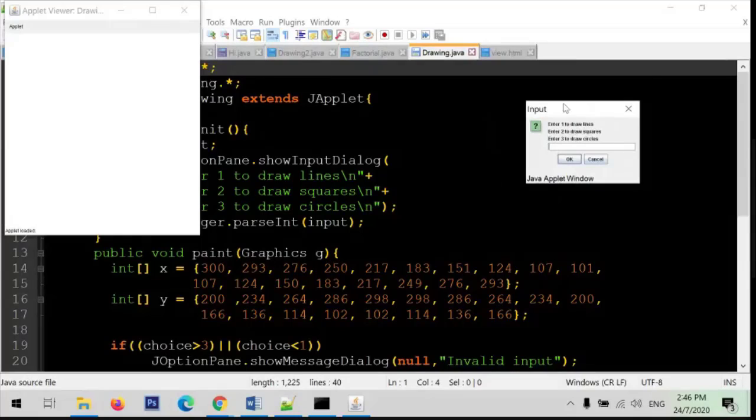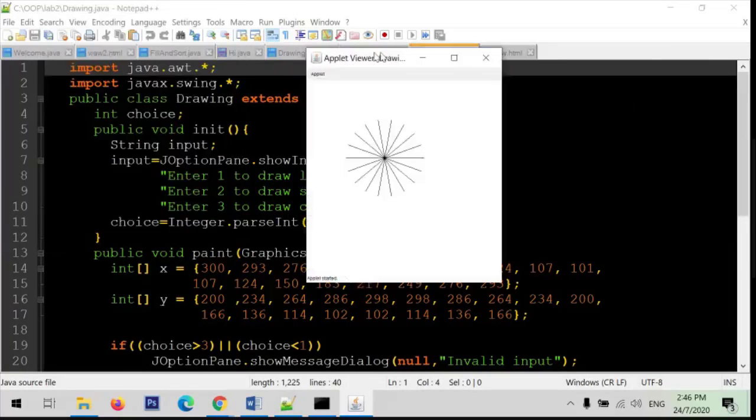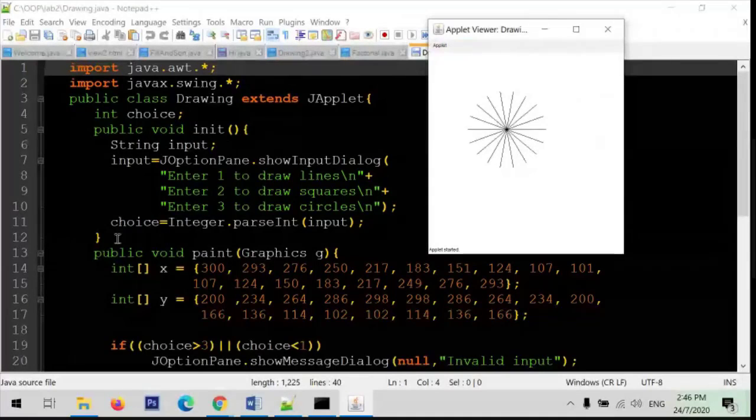All right, look here. This is the dialog box. The first one is draw lines, the second one is draw square, and the third one is draw circle. Again, I press 1 to display the lines, the first one. Then I put it here and click OK. For example, we input the value 1.